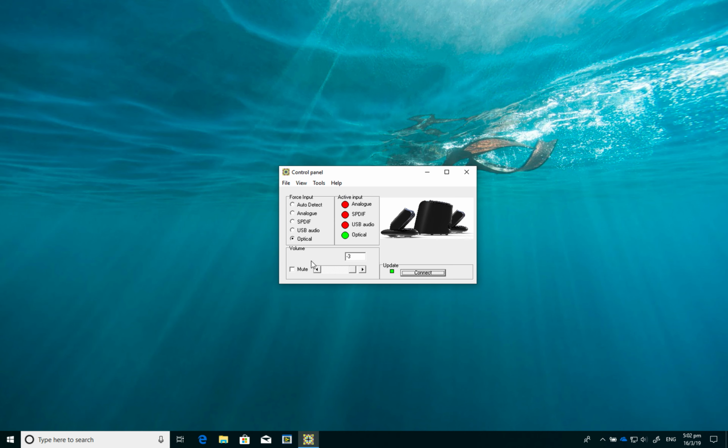Just a bit of a tour. You can mute your Emergence here. You can change volume. It's currently -3. You can go right up to +6. You can choose your auto detect input or analog input, SPDIF, USB audio, or optical. I'm running the optical into my Emergence from a TV set. I can choose filter design or control panel, which is this screen we're at.